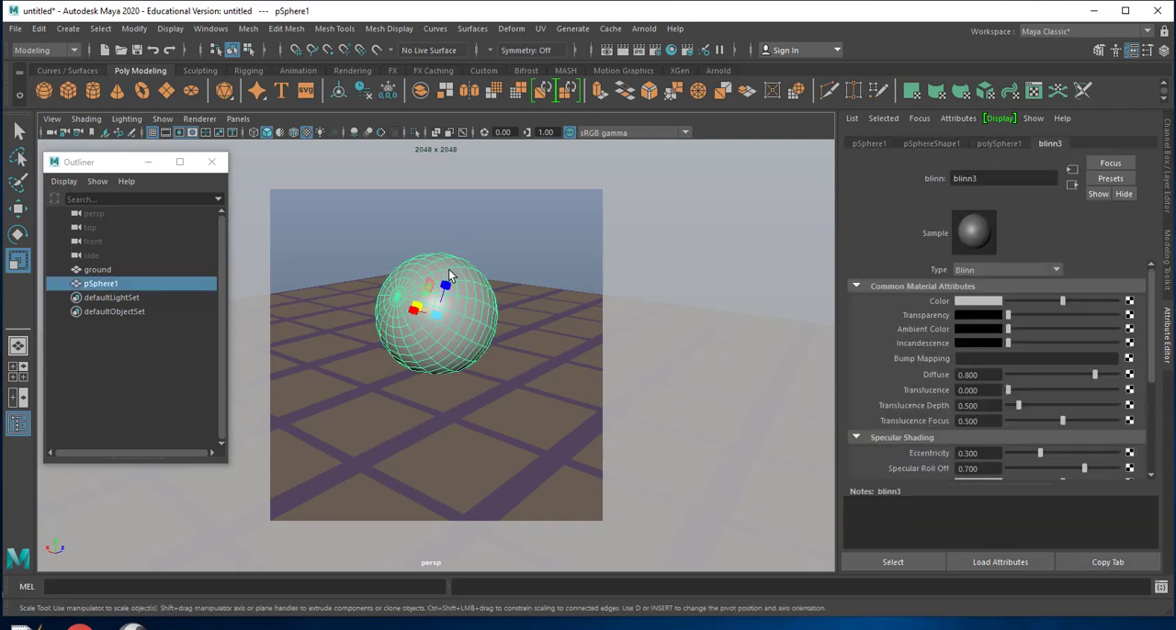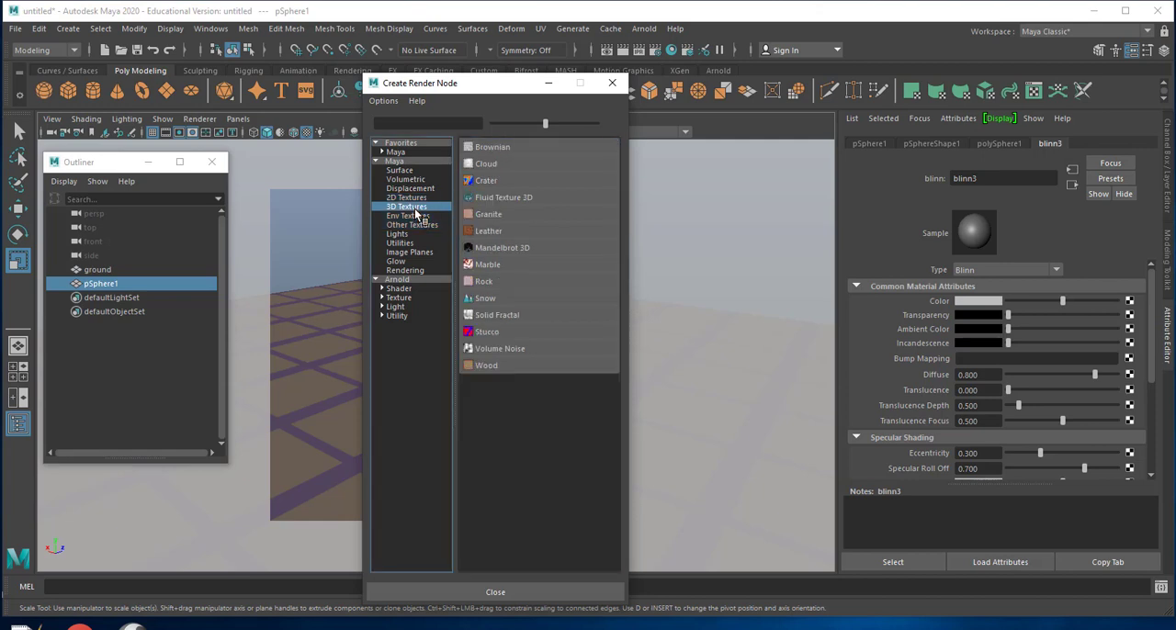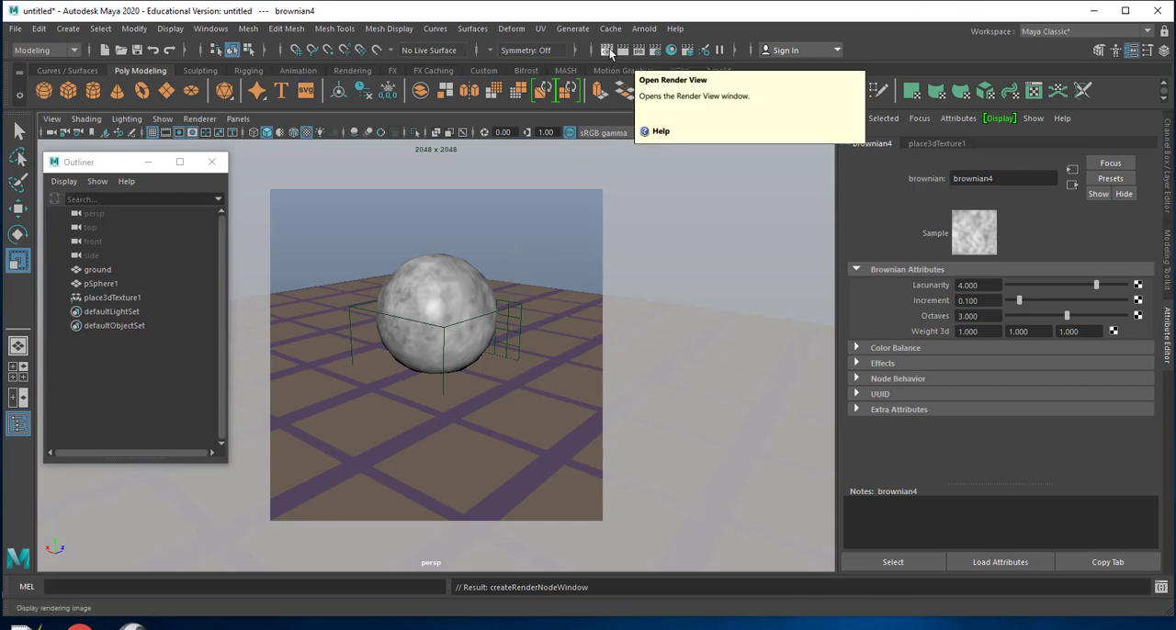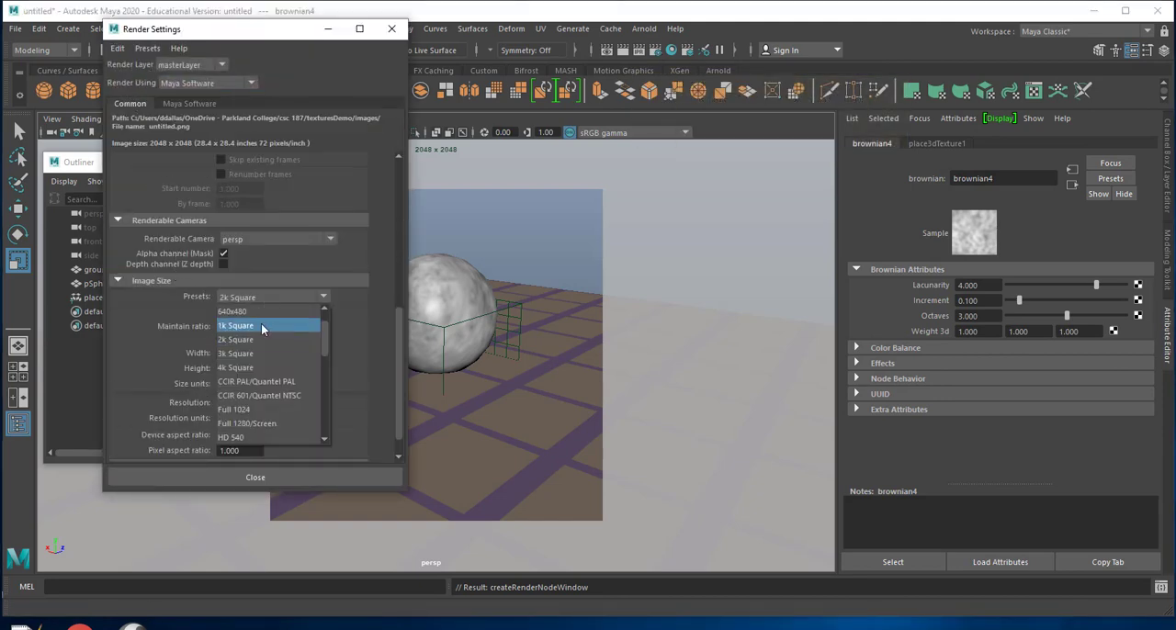Let's, to the color channel, map a 3D texture. So let's map something new, something we haven't already manipulated. And let's just do a simple Brownian. Okay? And so I'm not going to change anything. I'm just going to leave it just like that. And I'm going to change my image size so it's not so big.